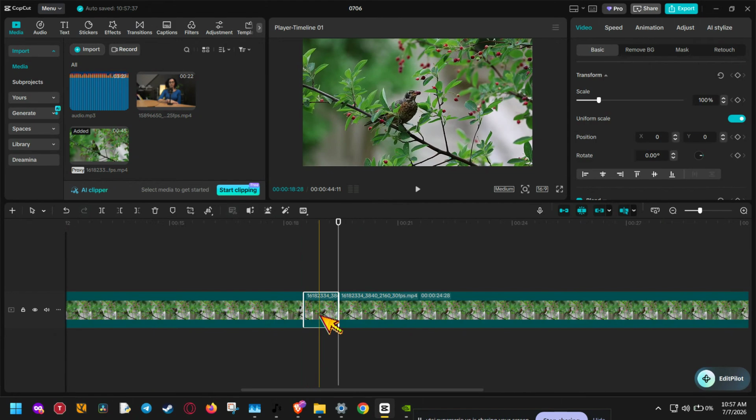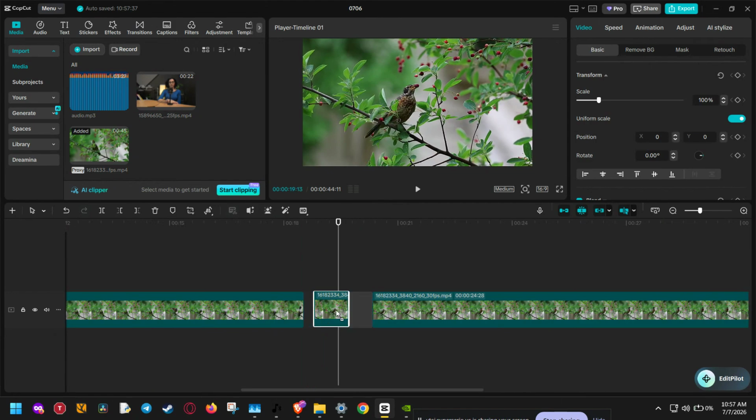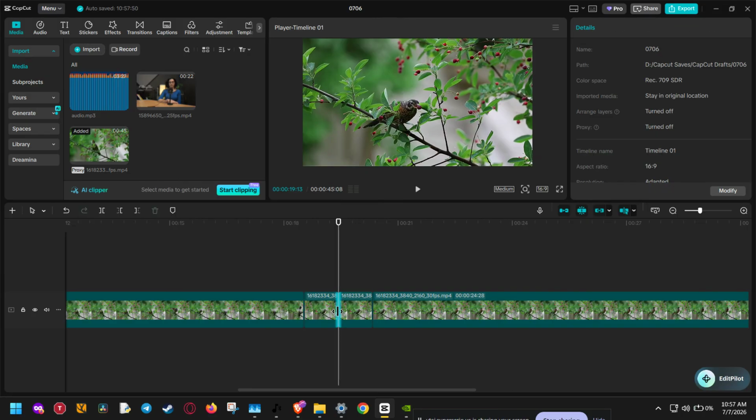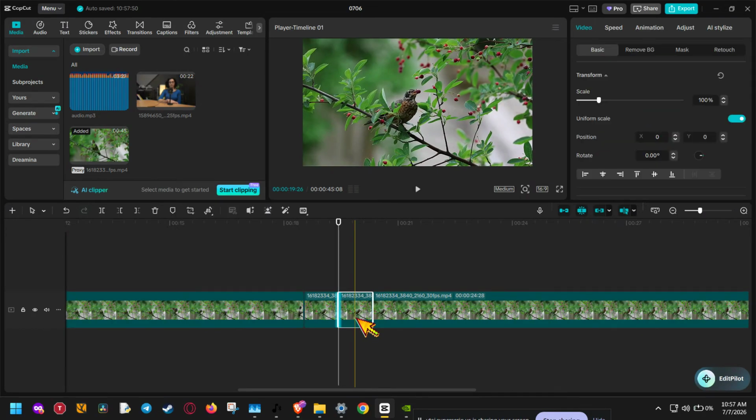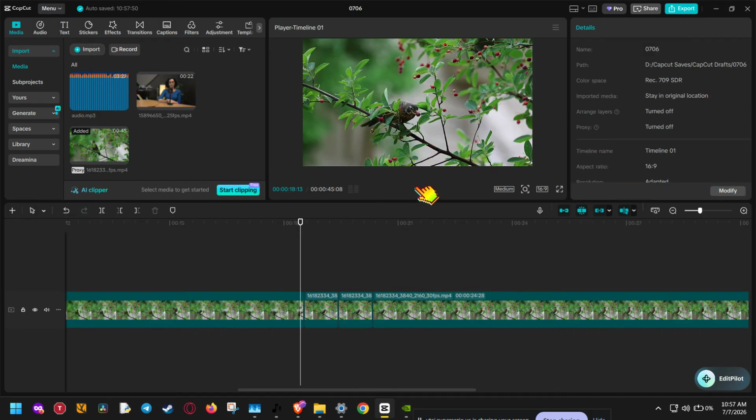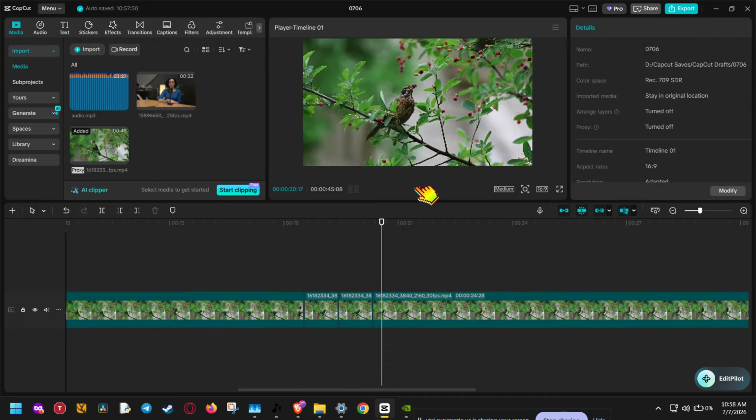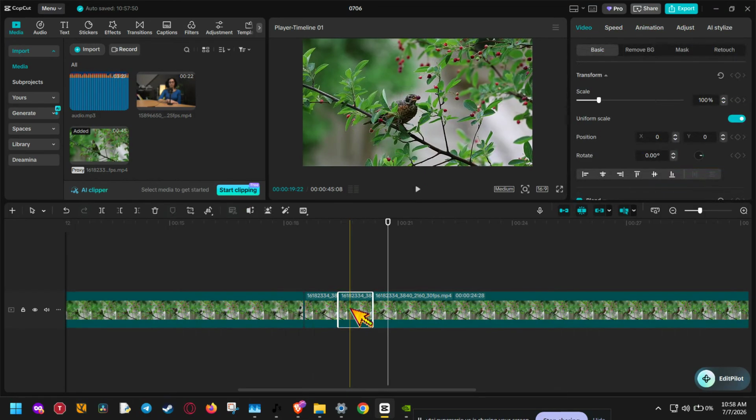Select that clip, then press Ctrl and C to copy it, and press Ctrl and V to paste it right next to the original. Duplicating it gives you a clean version to reverse without destroying your original timing. This is especially useful if you want to compare the normal motion and the rewind version side by side, or if you want to keep a backup in case you need to adjust it later.